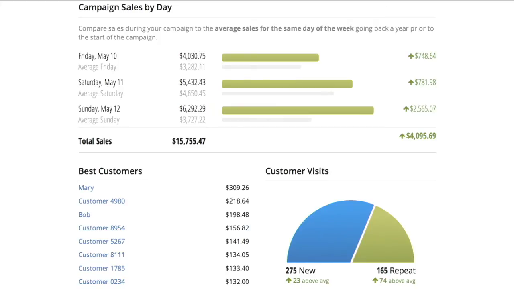There's a lot of information here, right? There's sales by day. So at the top level, you can figure out how much money came in over the weekend and Mother's Day, and how that compares to your average Friday, Saturday, Sunday. You can see who your best customers are, who came in that weekend. You can also get a read on what your acquisition and retention is, how many new people came in, how many people came back that you've seen before.